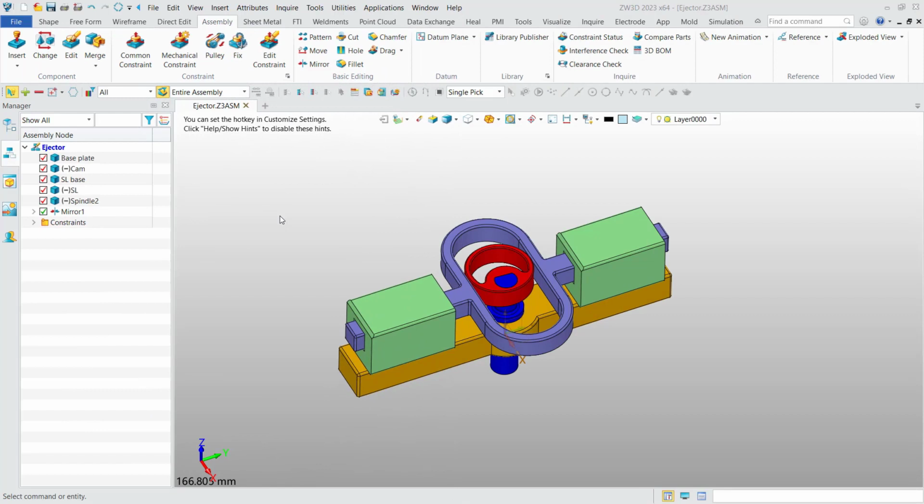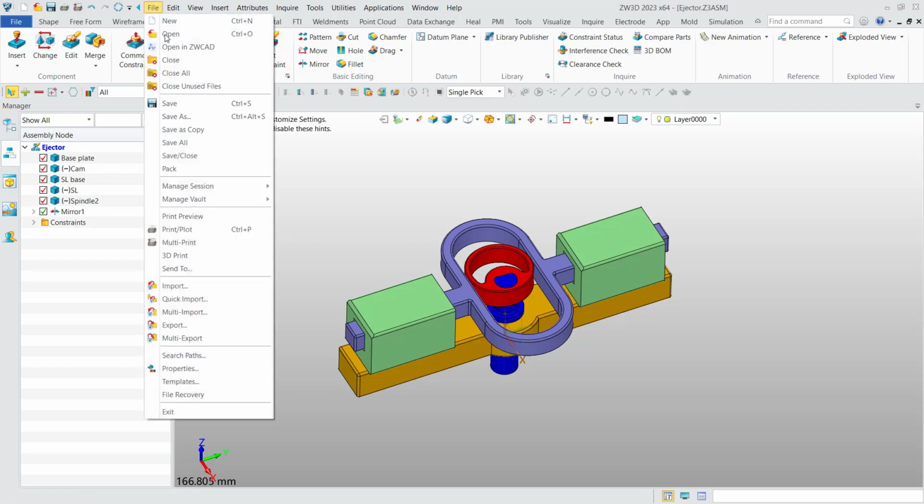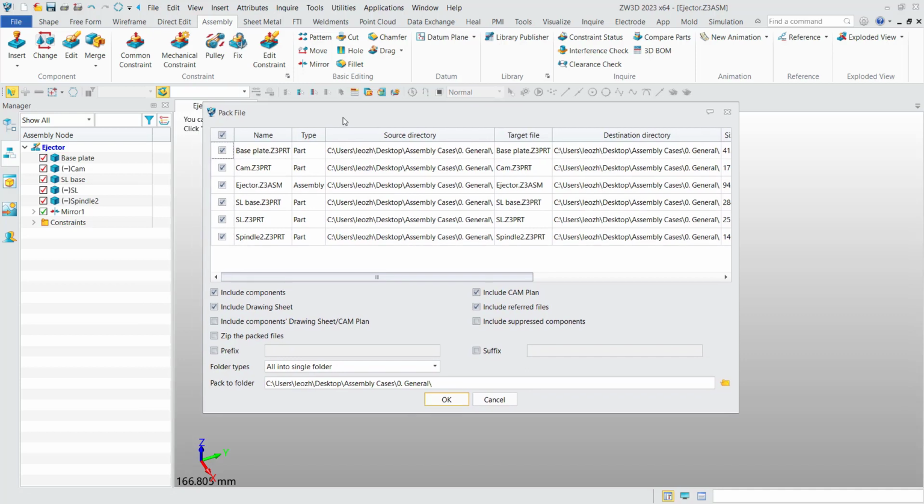So first, let's talk about pack. As I mentioned before, when you finish the assembly, if you'd like to send it out, it's better to pack it before sending, so that you will never miss even one part. Okay, now let's see how to use it. We find it in the File menu, and we can find the pack command. Here you can see the list of all the assemblies and the components inside.